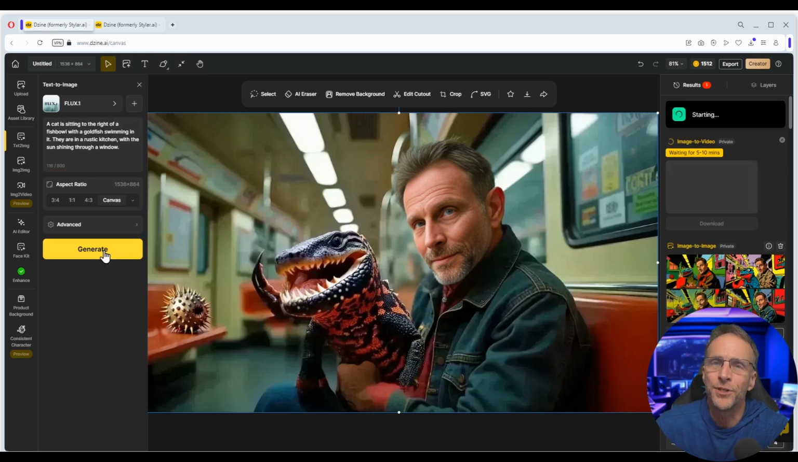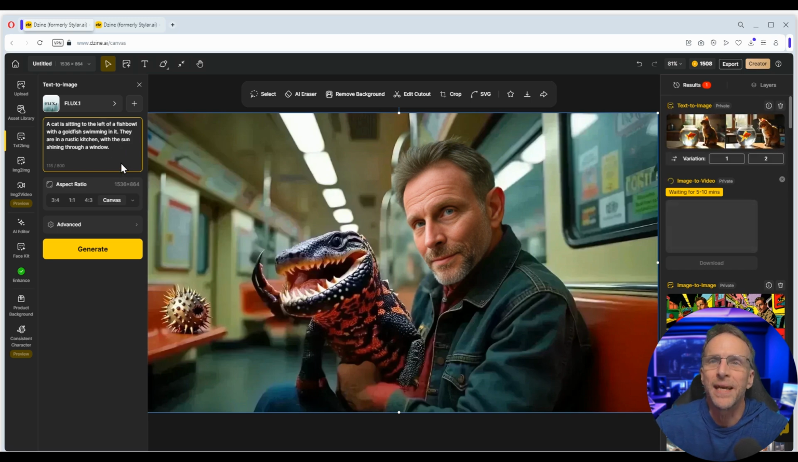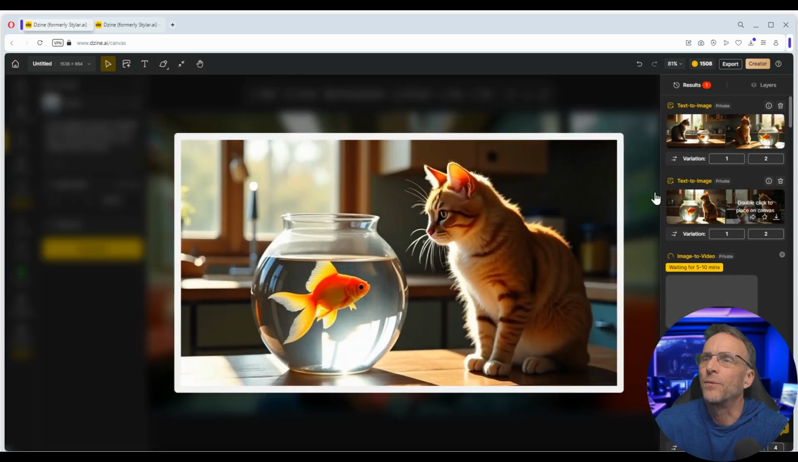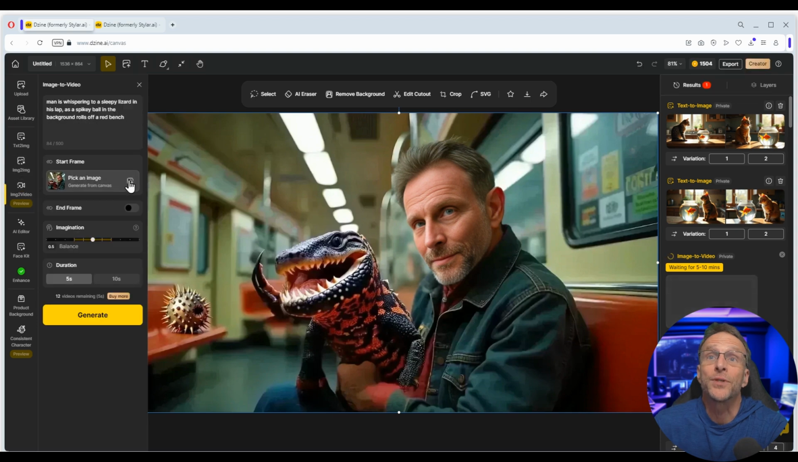Get a starting image, and we'll start generating the second image, which is putting the cat on the left of a fishbowl with a goldfish swimming in it, just to see if we can maintain a similar style and get what we're looking for. Awesome. So this is exactly what we want. I'm going to download this image. I'm going to download this one, go back, and we will start with a new image.